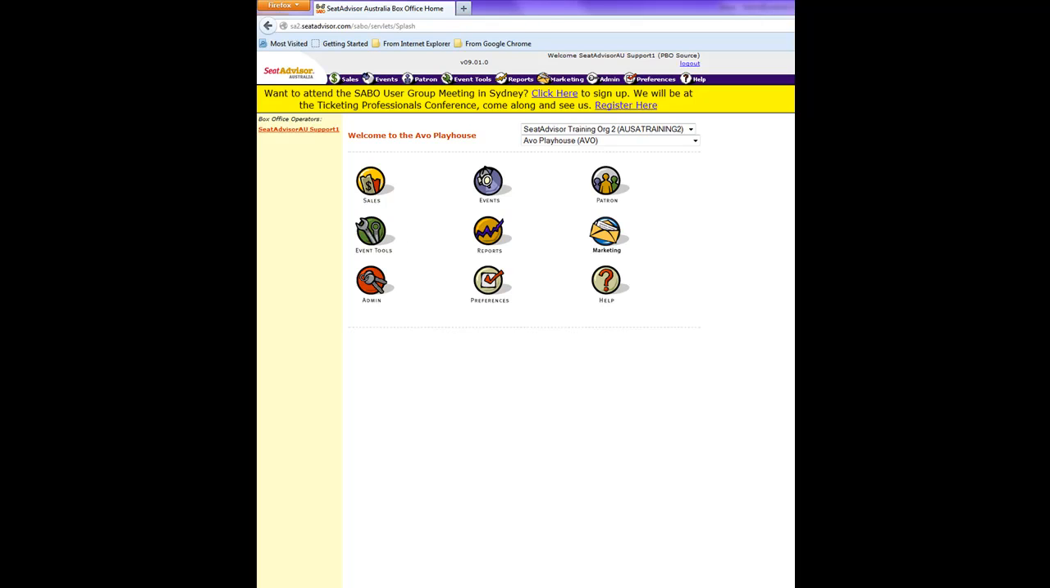In Sabo, price structures are used to set your capacity, discounts, how much you'd like to charge for those discounts, and any extra fees and charges that might sit on top of those ticket prices. You can also set inside charges.